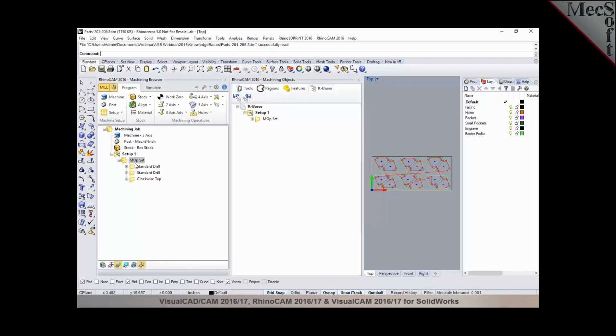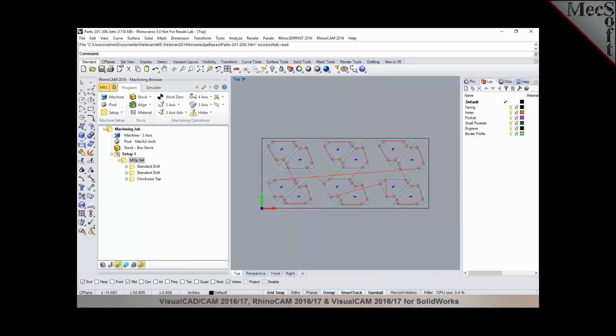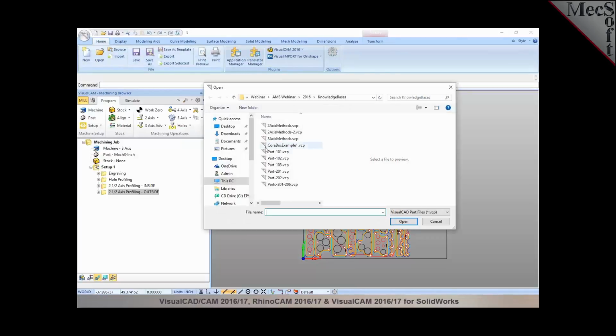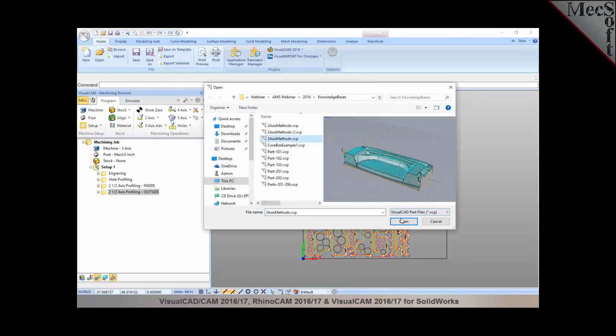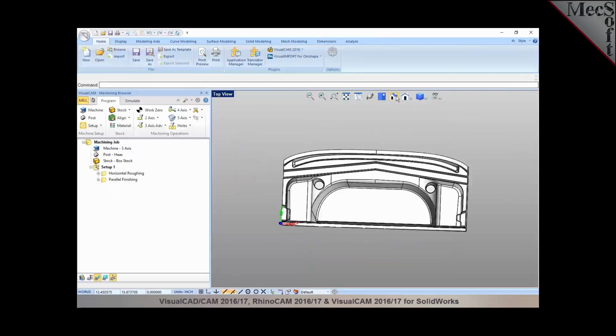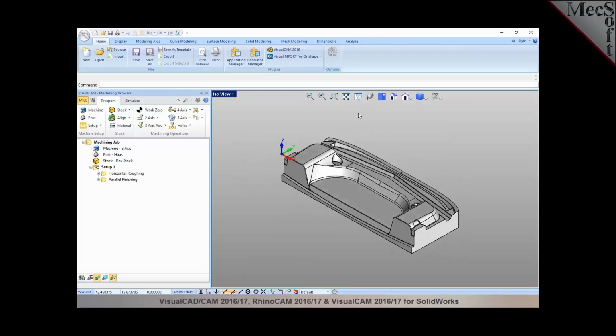Now the next thing I'm going to show is how we can also apply rules and use these on some of the other 3-axis operations as well. So I'm going to go over to Visual CAD/CAM, and I'm going to bring in a part which has some 3-axis toolpaths in it. I'm going to load this part, and you'll notice that this particular part has a roughing and a finishing operation in it.